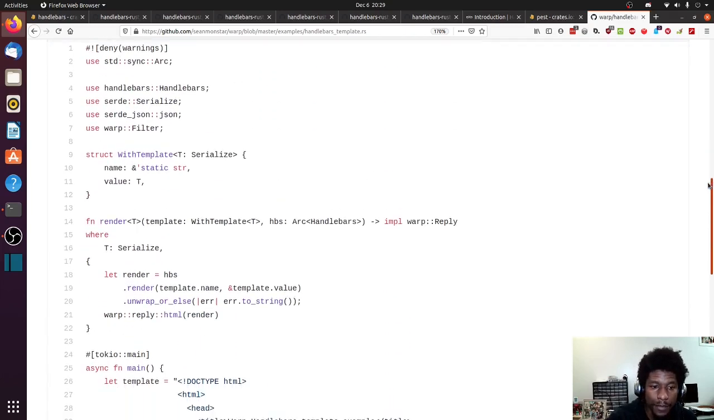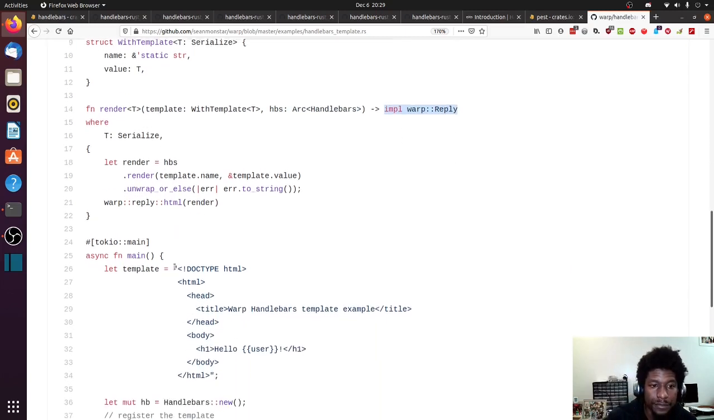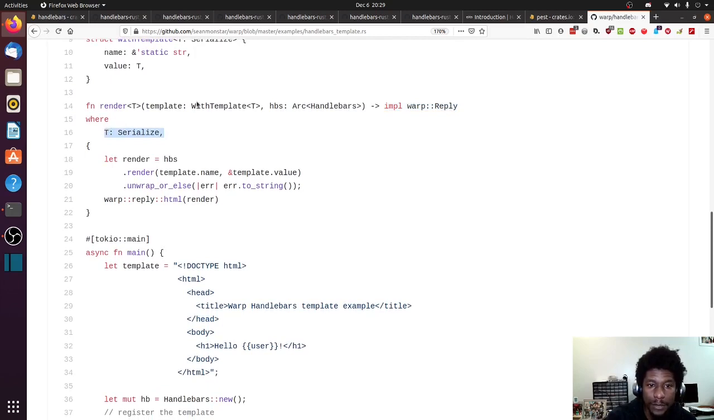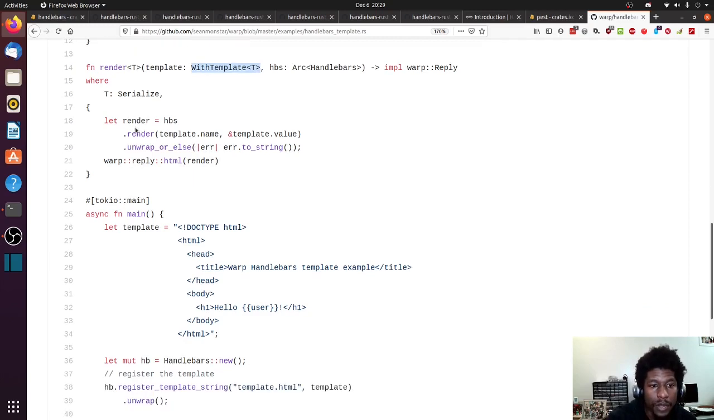And we scroll back up. Here is the render function. It takes in a template and it takes in the Arc, the handlebars Arc. And it returns a reply, a warp reply. And it notes that T has to be serializable. So you have to be able to be serialized. All right, moving onward. We have handlebars. We call render on it. We pass in the template name. And then we pass in a reference to the value, which is exactly how we've been using handlebars throughout all of the handlebars documentation. If there's an error, they're just writing it out to string.